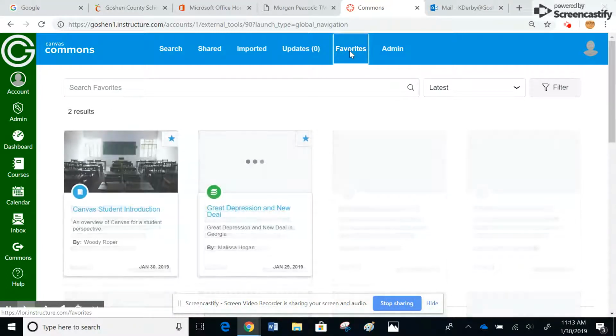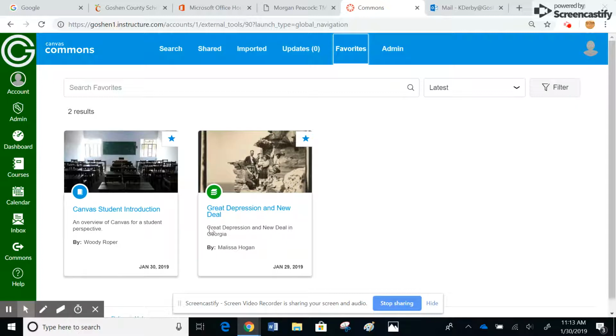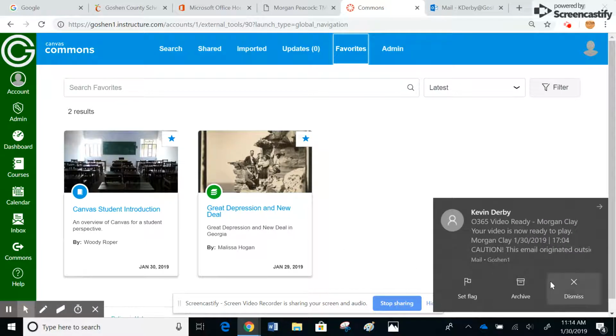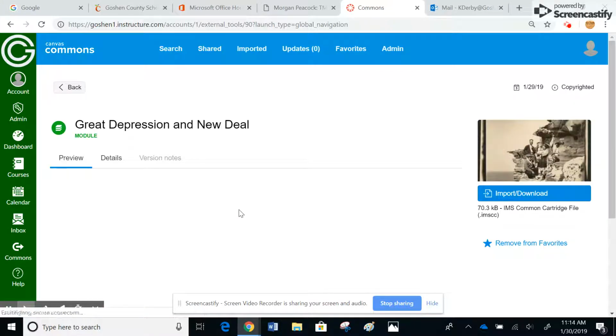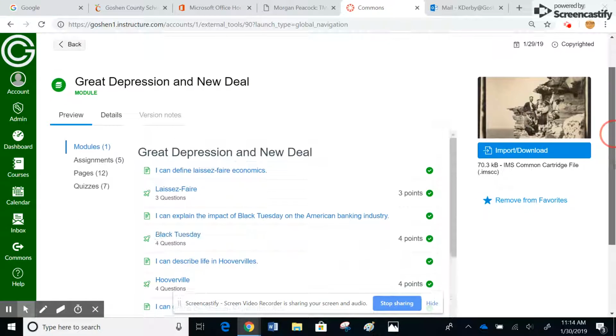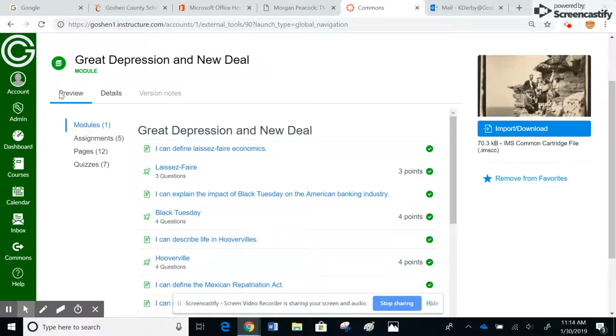So if I click on the favorites button, you can see that I've clicked on both of these as a favorite lesson so far. I'm going to go ahead and go to this Great Depression and New Deal module. That's what these mean. You can see the icons as well. I'm going to go ahead and click on this one. And you can see right away that over here on the left-hand side, there's a preview.